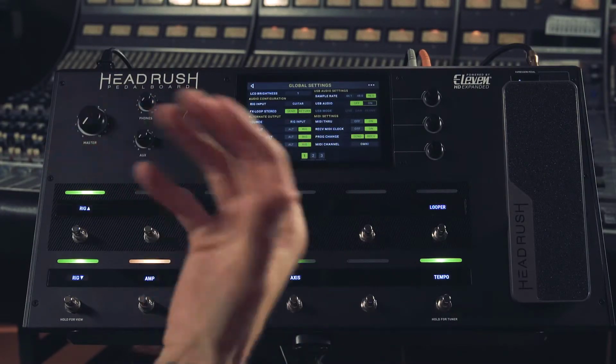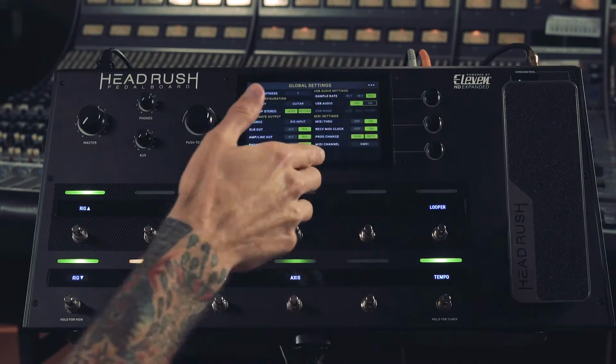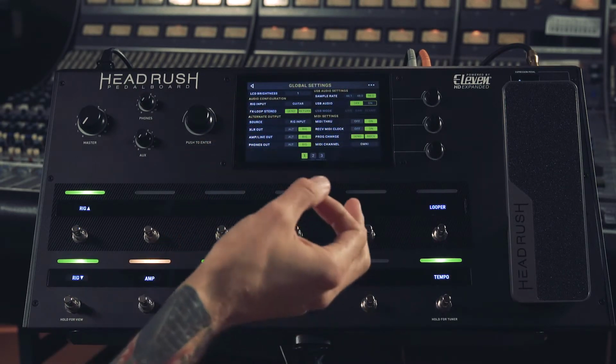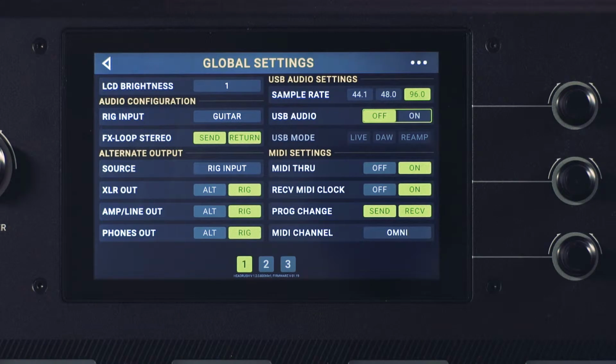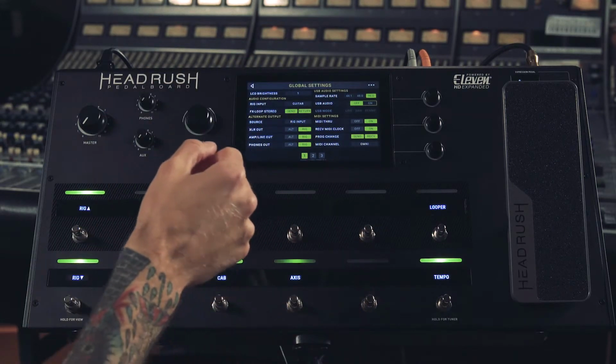Live mode is sending and receiving your sounds from and through the HeadRush, while DAW is utilizing the sound card in your computer to generate the sounds. And reamping is taking a pre-recorded dry signal and running it back through the HeadRush to generate a completely different sound from an entirely different rig, so you can get the sound that you're looking for.